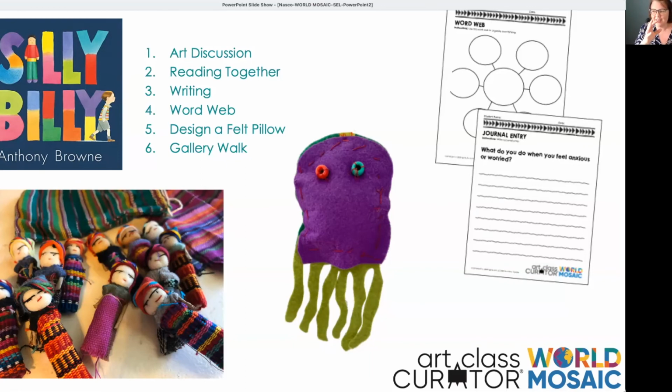And then they do some journaling. And then they design their own sort of comforting stuffed animal that they can make for themselves. So you can see how the social emotional learning is woven into all aspects of it, from the engaging activities at the beginning to the actual project, making sure that the student has a voice in what they're creating and that they are personally connecting with their works of art.